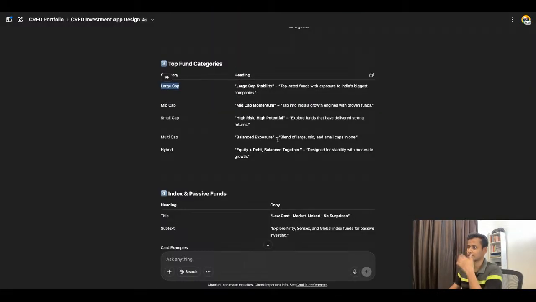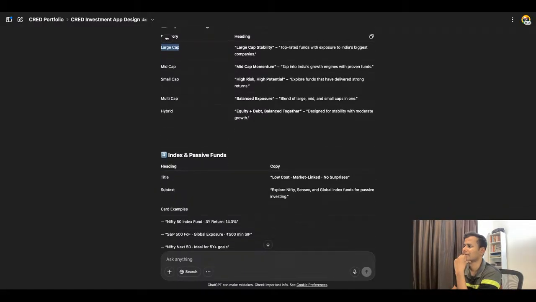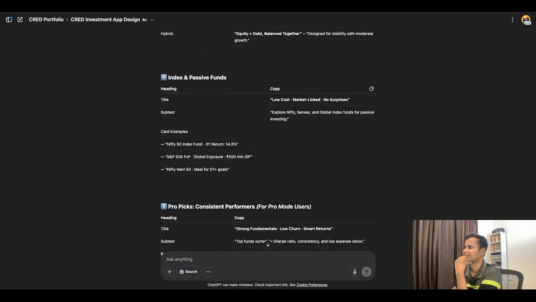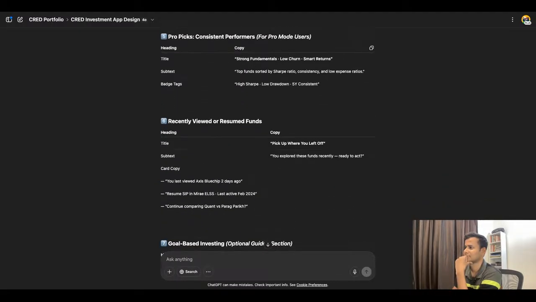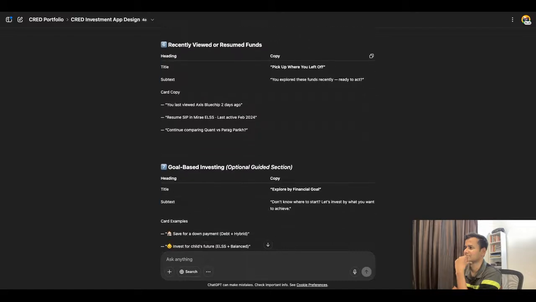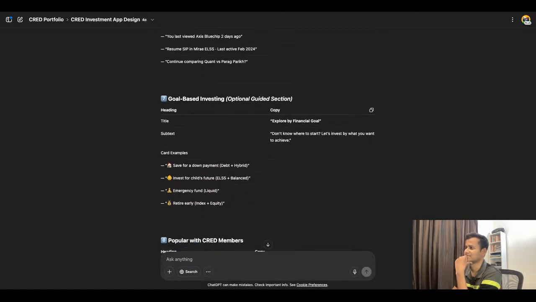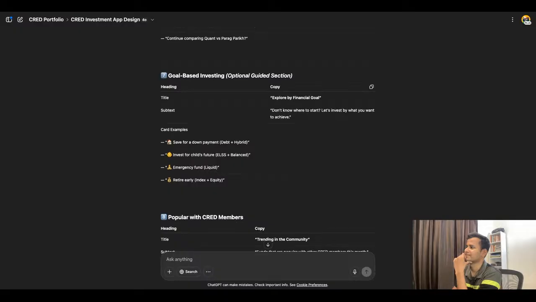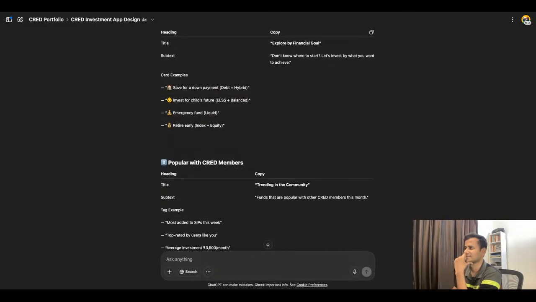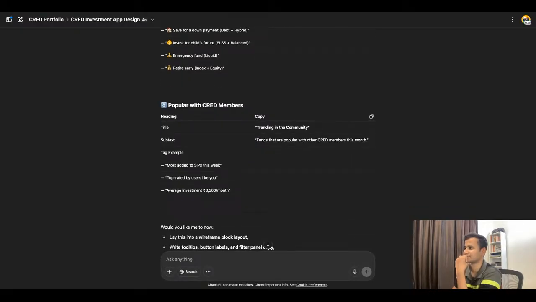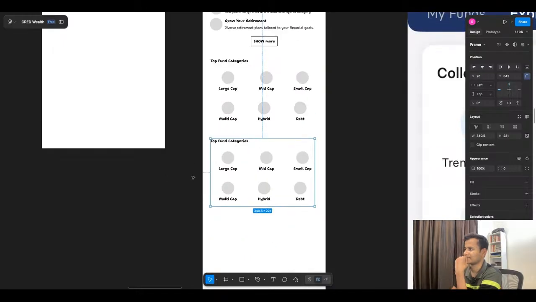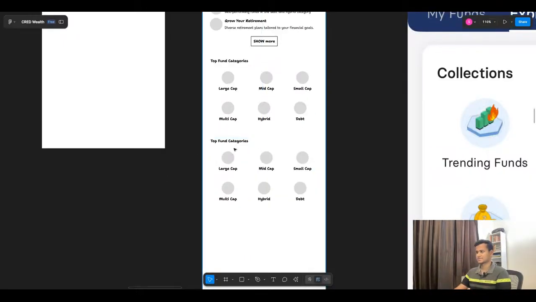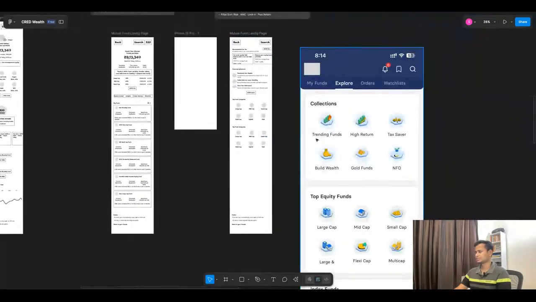Now let's go to the next one. Next one should be index fund, Nifty 50, SIP 500. Let's not go there. Recently resumed funds, goal-based investing, save for down payment, goal-based investment for child, emergency. Should we provide that much, or should we not do that? Popular with CRED members is one. Large cap, mid cap, small cap. Index fund we should provide. I think index is one that we should provide.